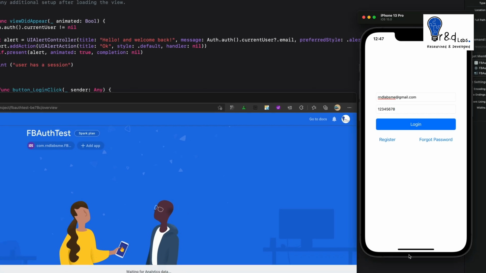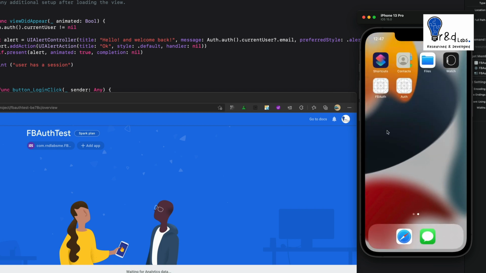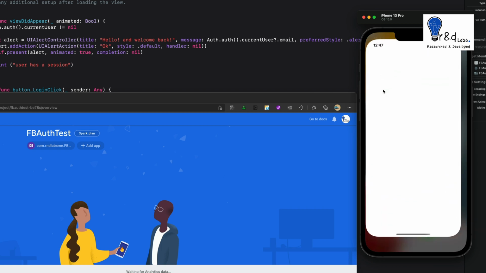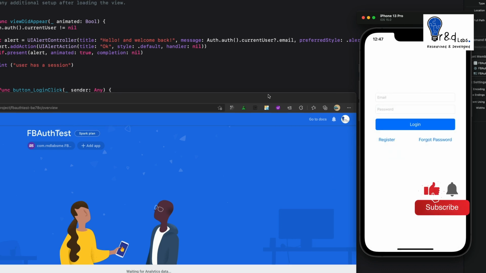So let's close this, and let's say fp auth, and it says hello and welcome back, rndlabs@gmail.com. Okay, so this is what you guys can do for the session, and instead of showing the login, you can directly go to your main view controller rather than the login page. Okay, so let's click OK. And one more thing that we have done is the forgot password option.